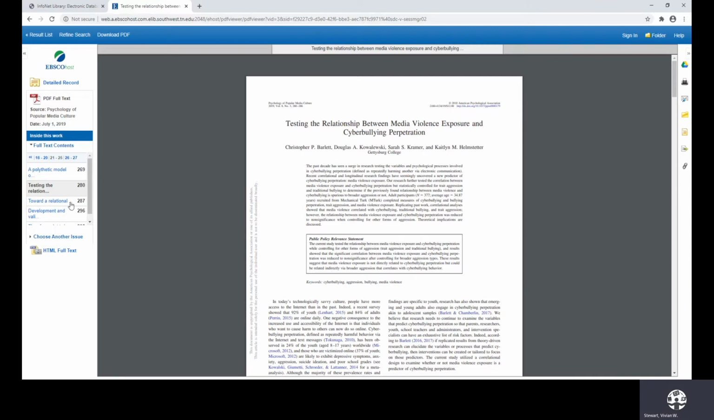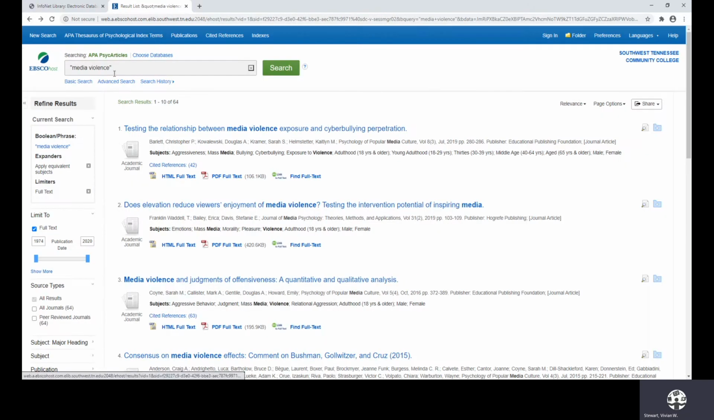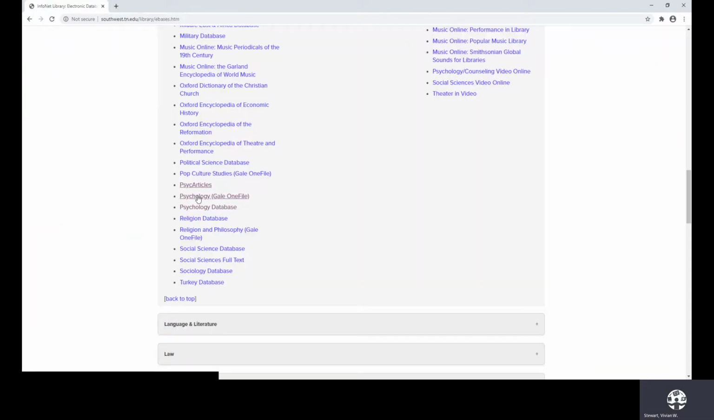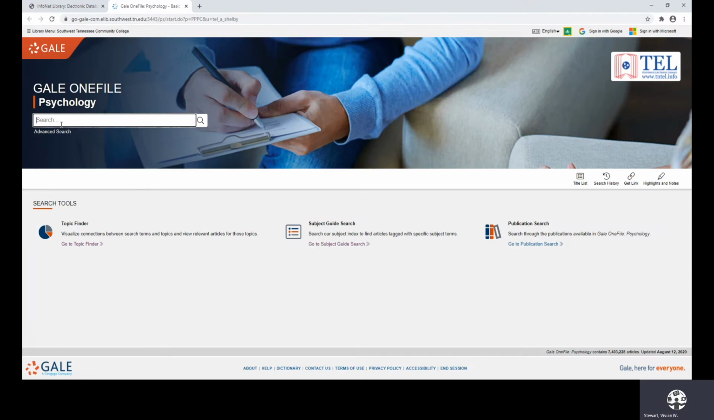These are e-journals. Now let me just simply go back one, and I want to copy this so I don't have to type it in again. And we're closing out psych articles. Next, we're going to perform the same search in psychology. And we're simply pasting in my topic and we're searching.